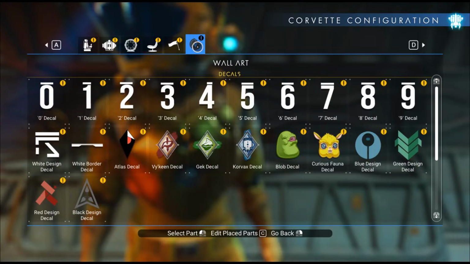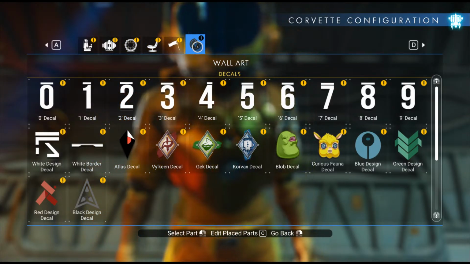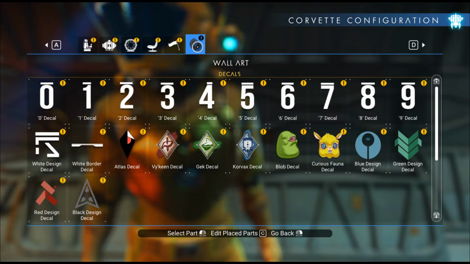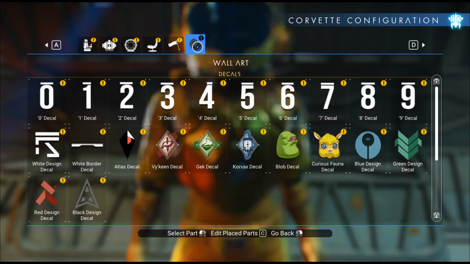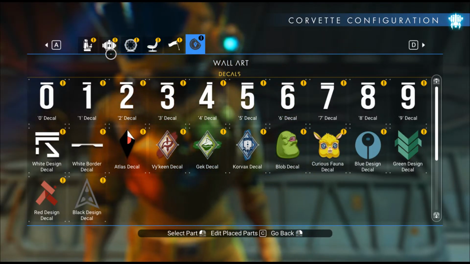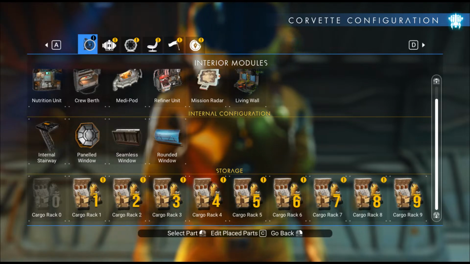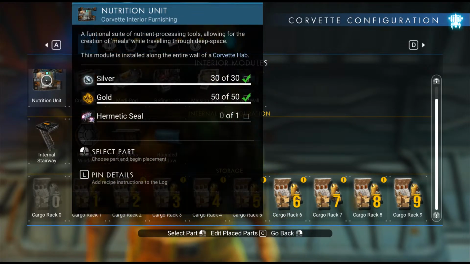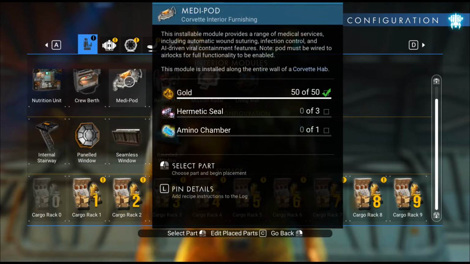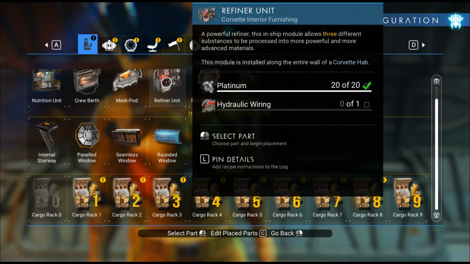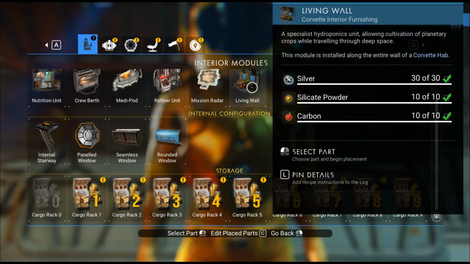Decals. I wonder if I should put decals on this one. I would suspect they're mostly for the outside. They call it wall art. Well, I've got that. I've got 2 of those. Got 1 of those. I got 1 of those now. Mission radar, and we've got a living wall.